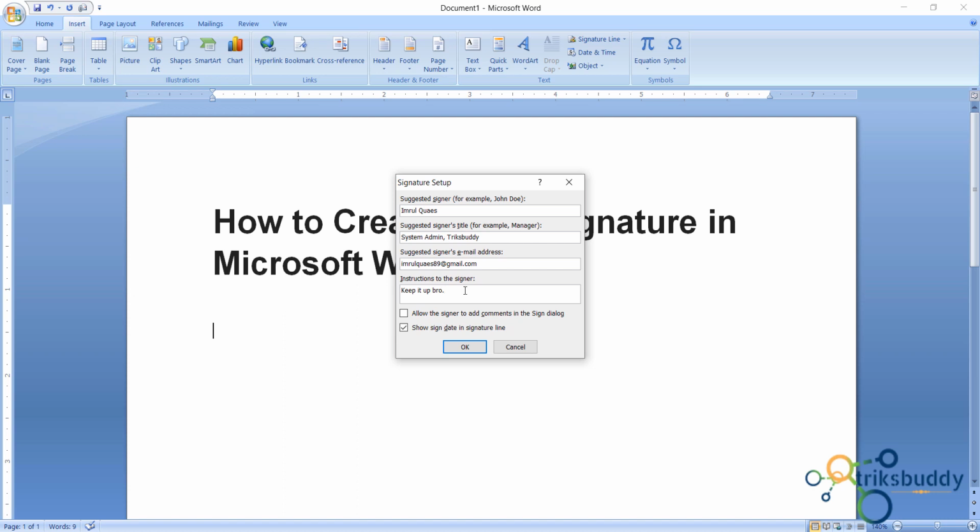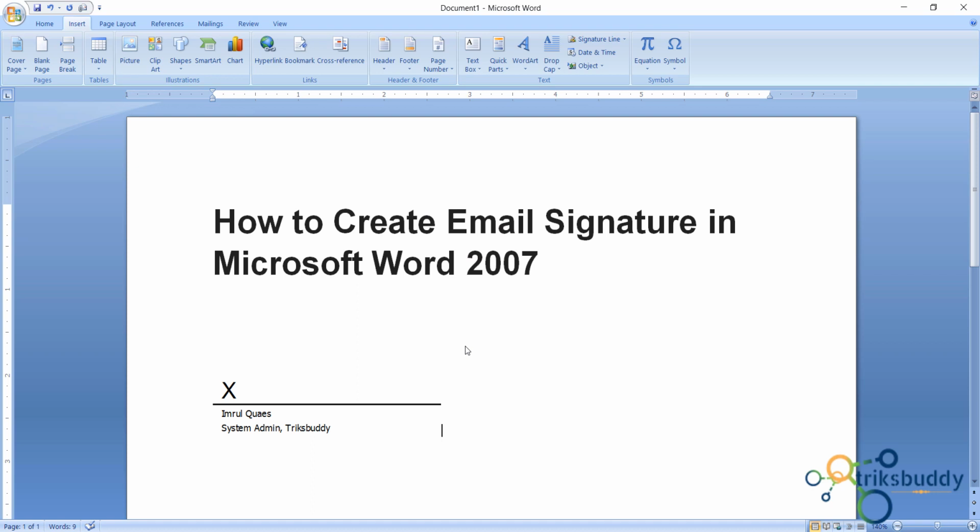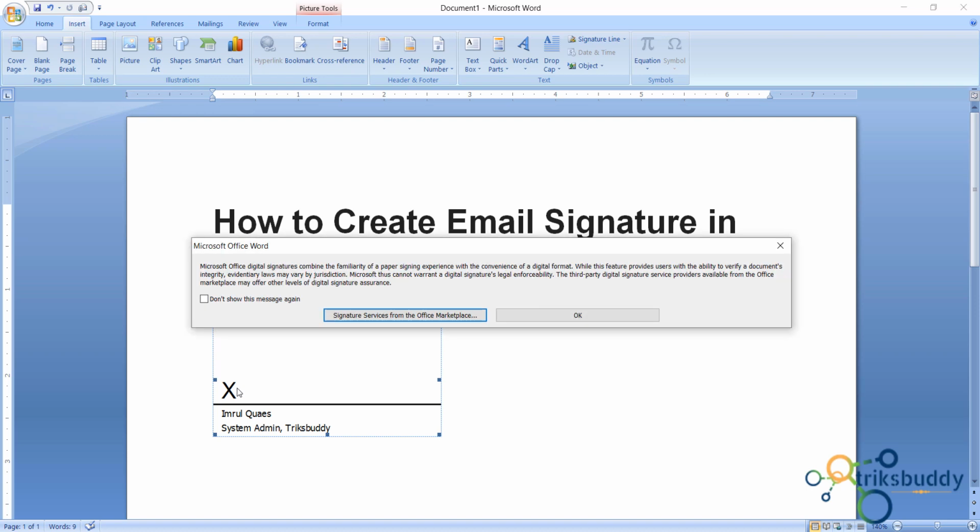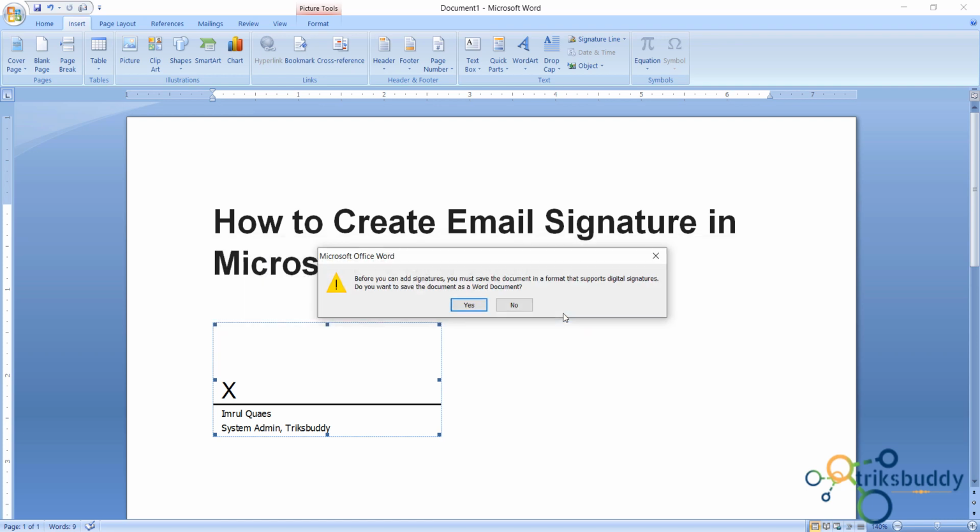and here there are two checkboxes. We'll select both of them. If you want to show the sign-in date, click OK. The basic signature is inserted, so here we will add our signature. Double click here, in this dialog box click OK again. Say yes.